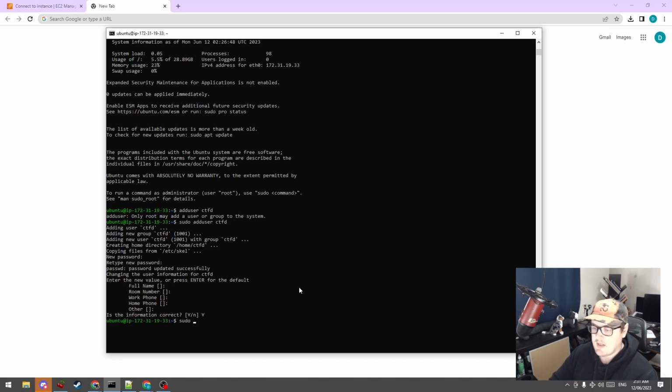Next thing we're going to do is add that user to the sudo group. So sudo usermod, because we want to make a modification to the user. And as you can see, my command line skills are ordinary at best. We're going to make the change to the CTFd user. So that has added the CTFd user to the sudo group.